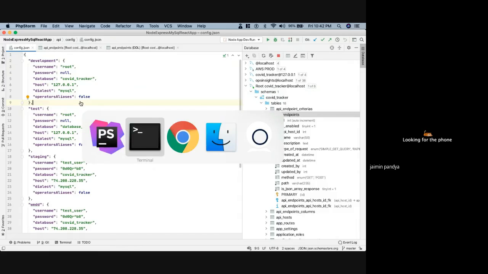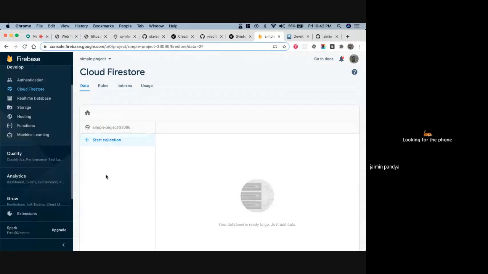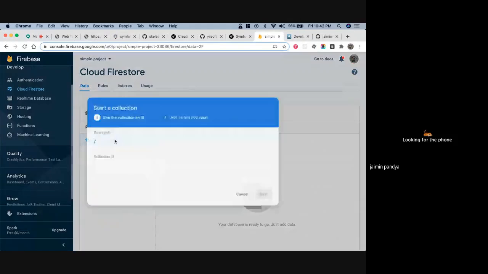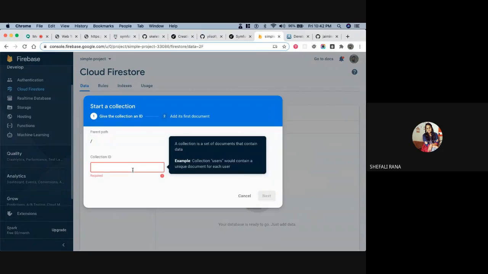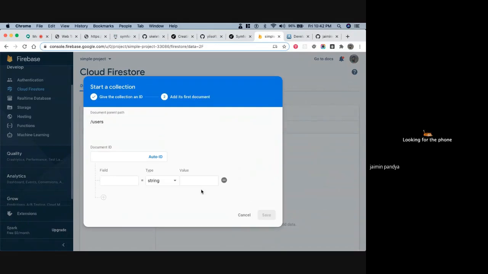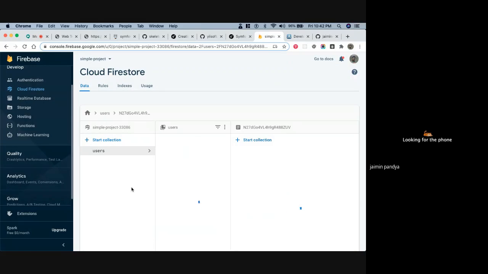If we go to Firebase, we can create a collection, start a collection. We create a users collection. There will be, first, maybe just a name, and there will be a value, Jamie, and we should be able to use auto ID. Okay, save. So it will create a collection for it.